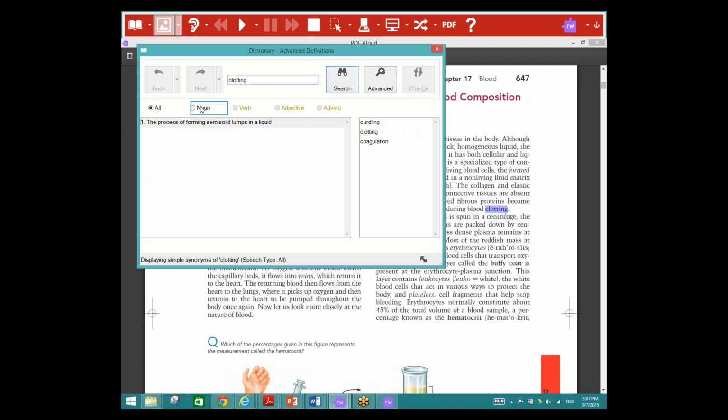So if I know that I want to look up the word clotting, I can click on it. It will tell me the part of speech and any synonyms associated with it. And of course, I can have this read aloud by clicking on the definition and then clicking play. 1. The process of forming semi-solid lumps in liquid.